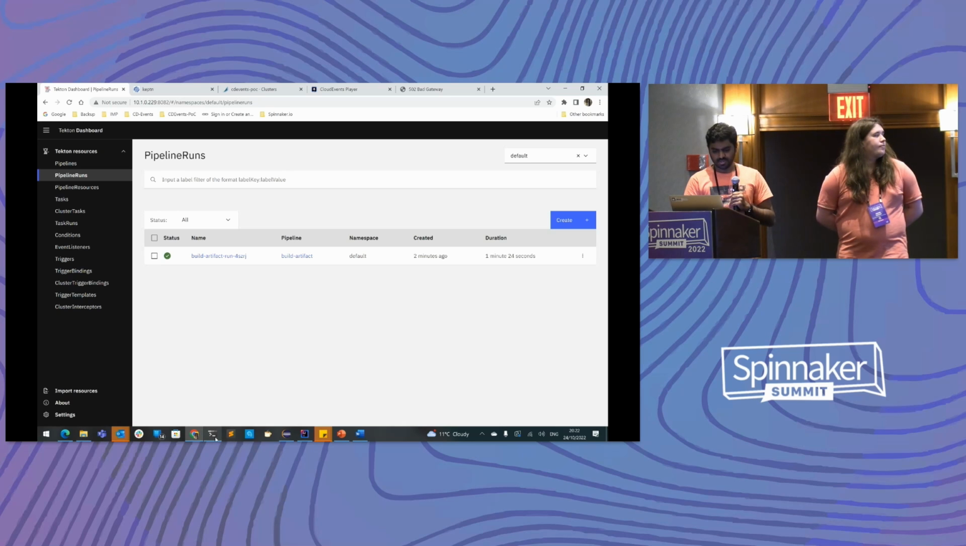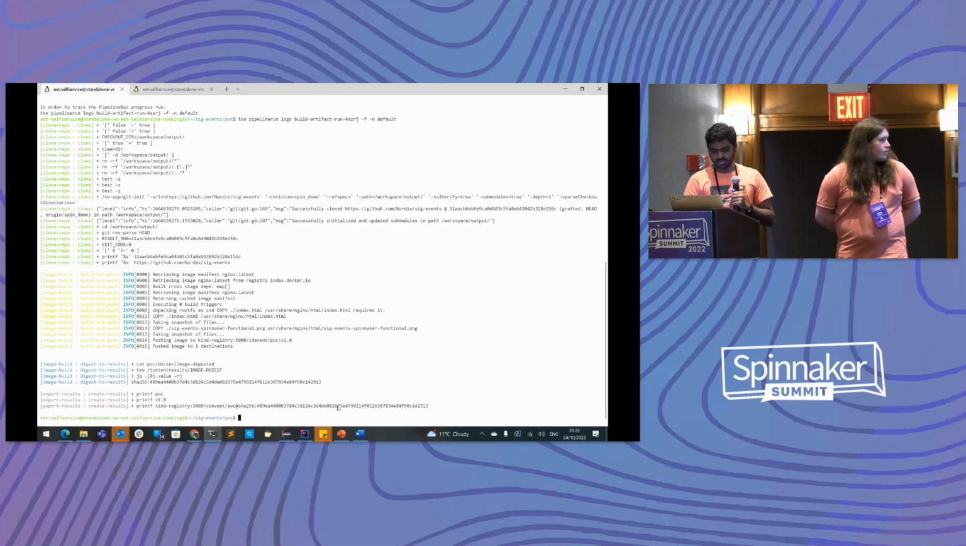Yeah, it's green now, it's success. In the console we can also see the Tekton build; it builds this image and pushes it to the local kind registry. We can match the SHA ID of this image to make sure everything is properly deployed, right?